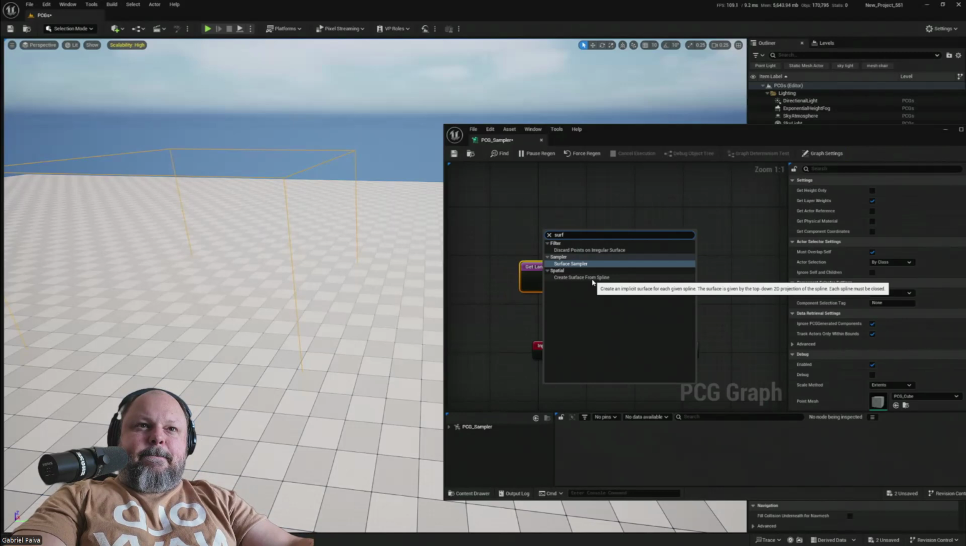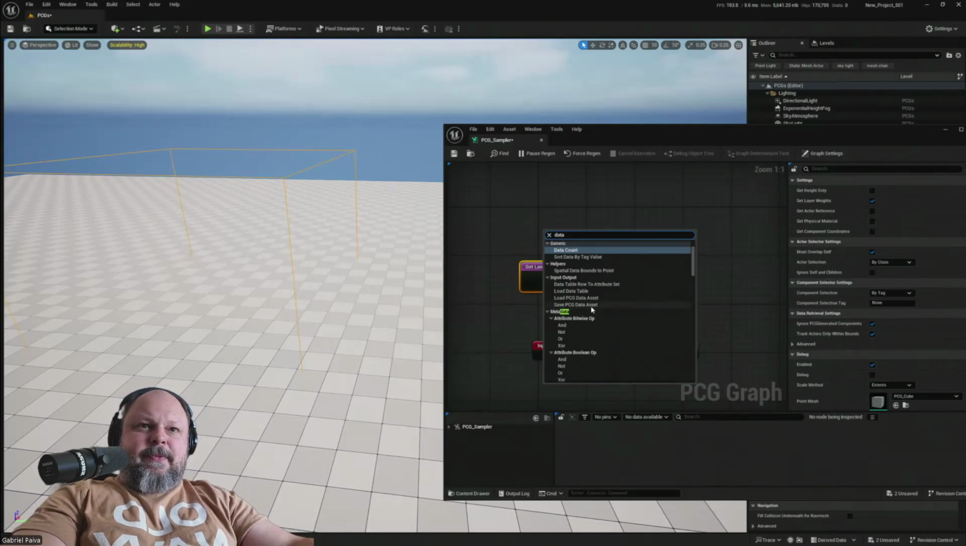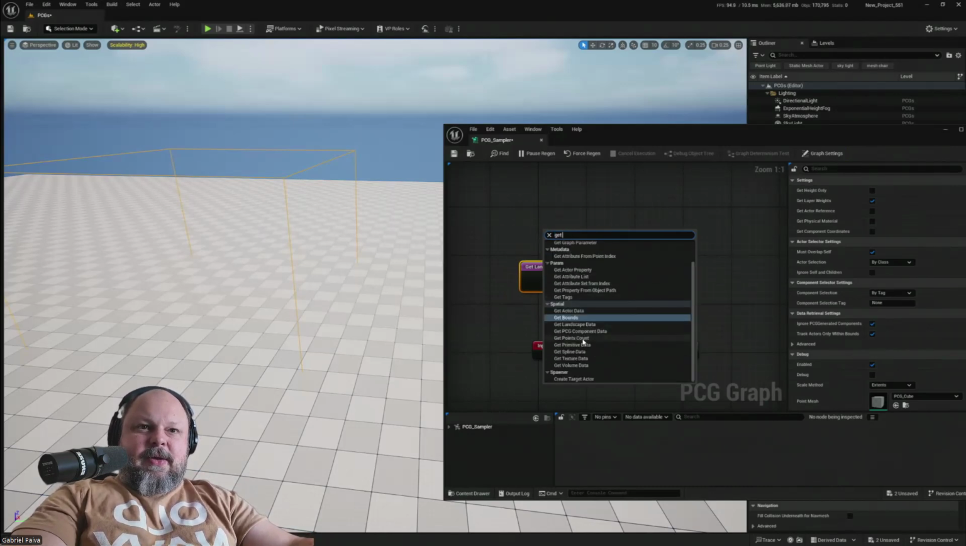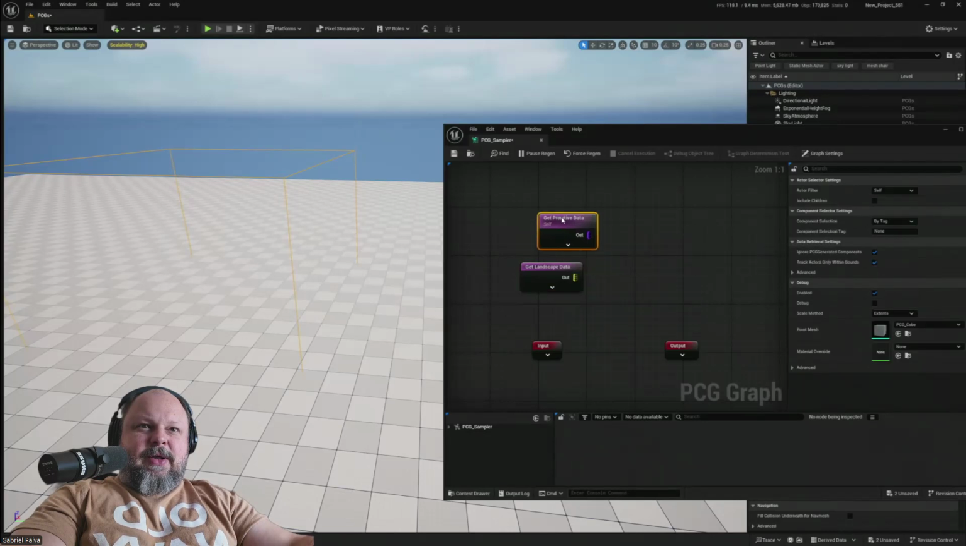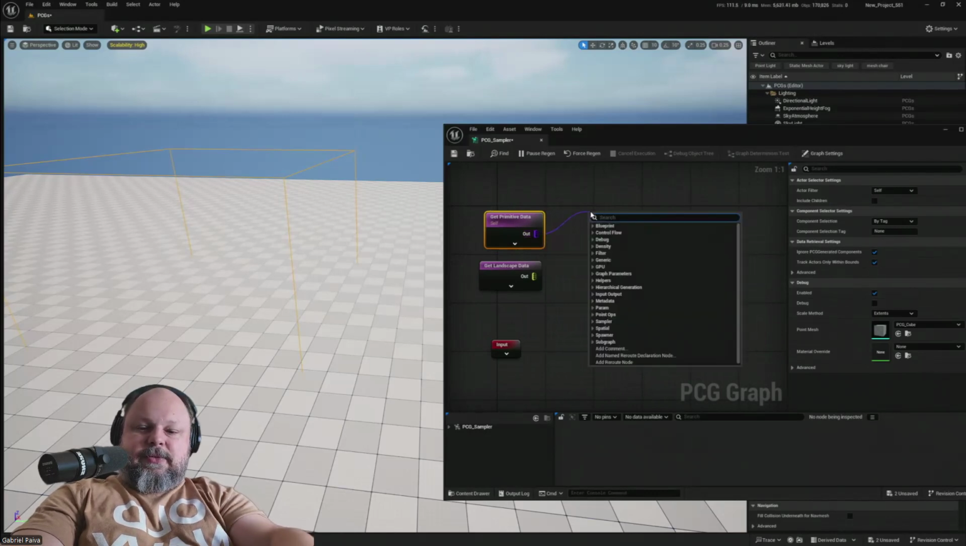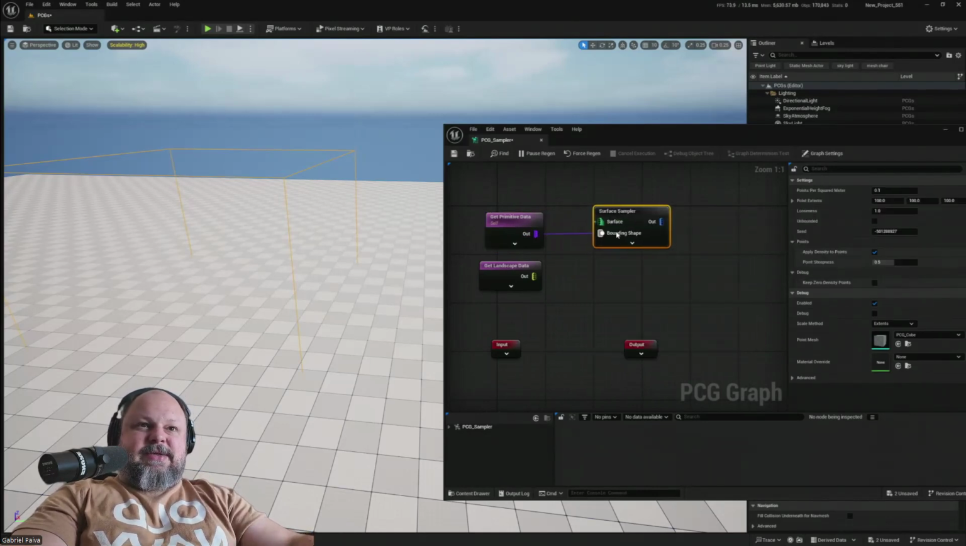Give me just a second. It is a get. So let me type get primitive data. I think it's this one. Let me try this one. All right. And from this one is the one that you're going to be connecting your surface sampler.